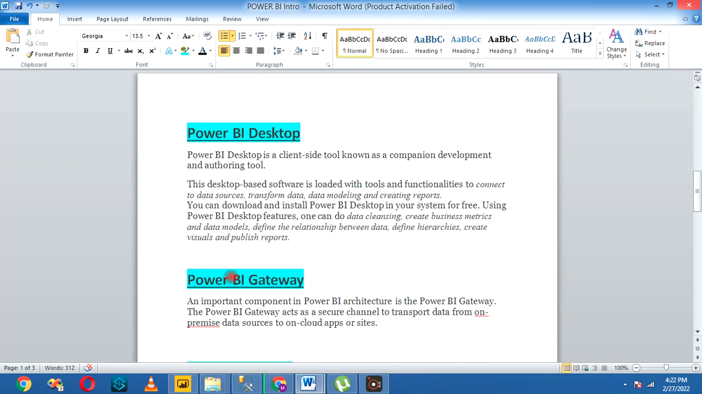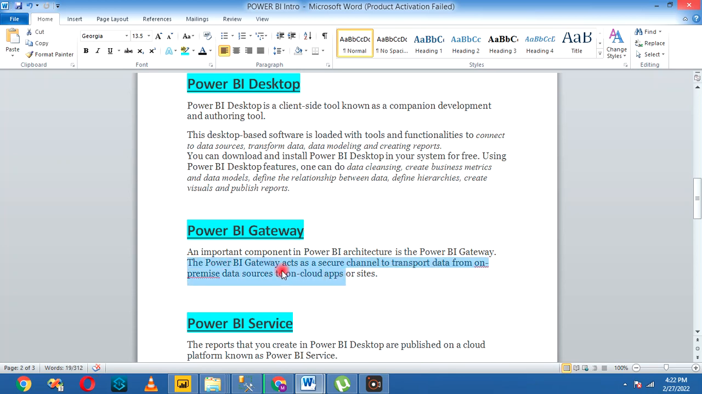So for the respective people, we can provide some usernames. The gateway is one of the secure channels to transport data from an on-premises data source to cloud applications or sites. On-premises means our local servers. If you want to get the data, we can provide the username and password, and then we can build. For that reason the gateway is very helpful to get data from servers into Power BI Desktop.